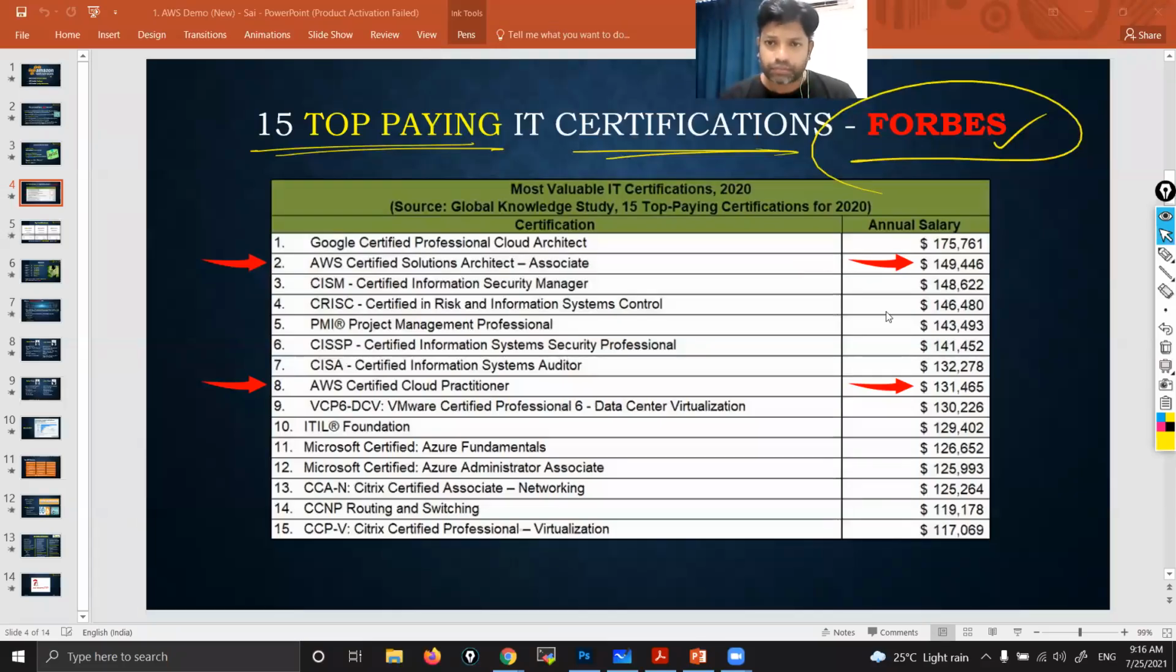Absolutely right. Let me explain. See guys, as someone said already, Forbes is a company. It has its own magazine. It does surveys. It gives ratings. It publishes top positions in each and every field. Every year it publishes top positions in each and every field, like top 10 richest countries, top 15 richest persons in this world, top 15 most powerful people, top 15 most beautiful places.